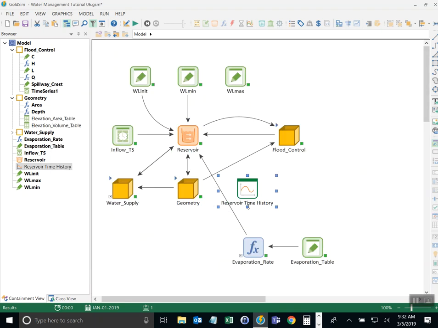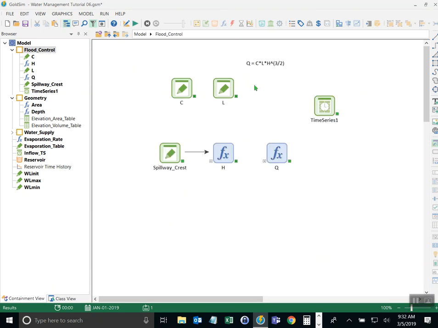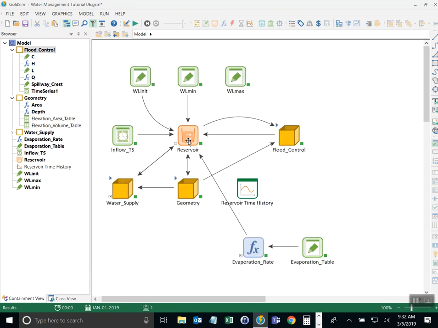All right, so in this model, we've been able to build a simple spillway flow equation using the weir equation and apply that to discharges from the reservoir.